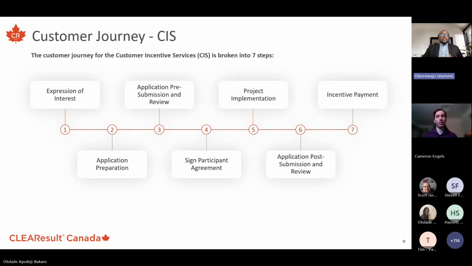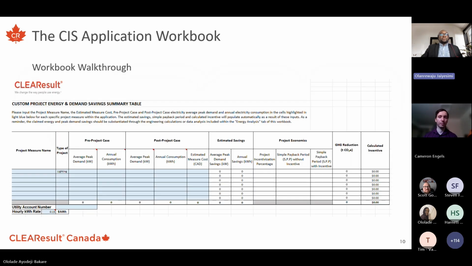Cameron will now guide us through the CIS application workbook to demonstrate how to complete it, maybe with one or two examples. Cameron, over to you.